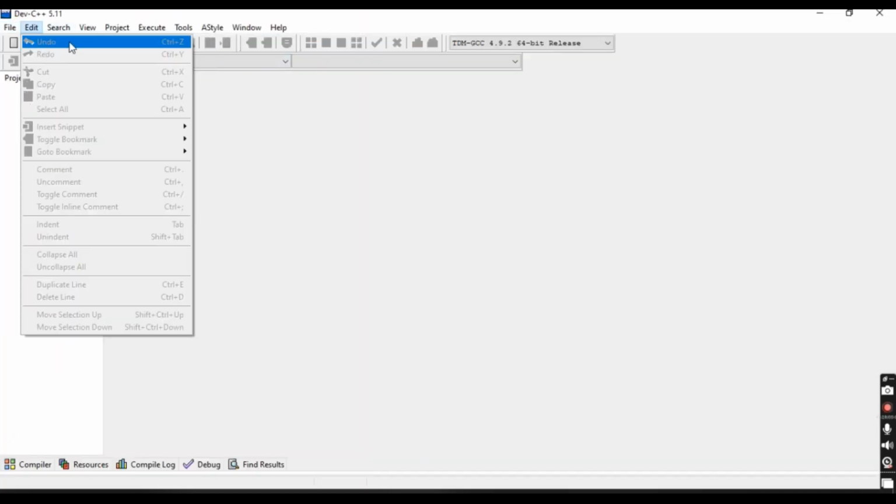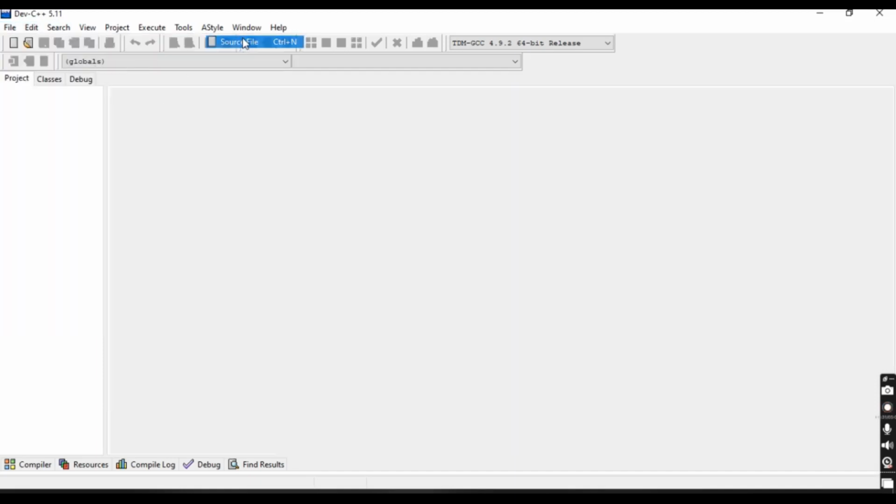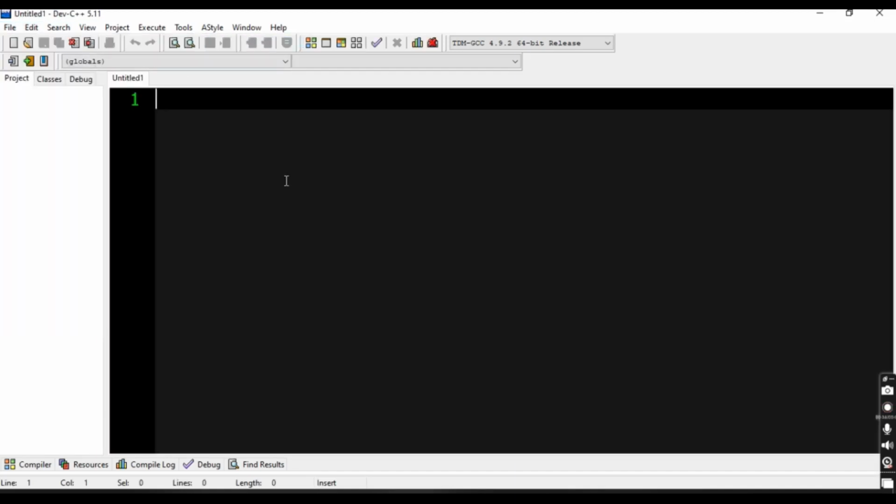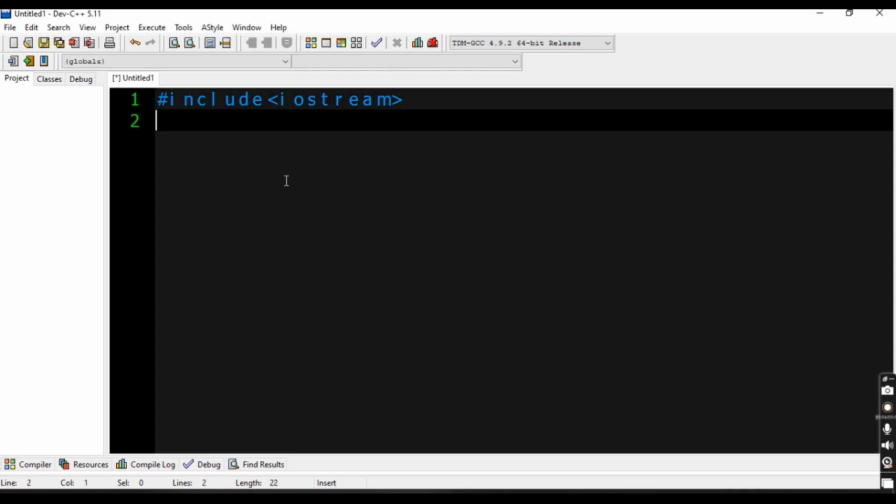File, New, or Control N. So first is include. Hindi po yan caps lock ha. Include iostream. So include iostream, this is our header file library that lets us work with input and output objects such as cout. So ipapaliwanag ko po sa inyo kung ano yung input and output mamaya.